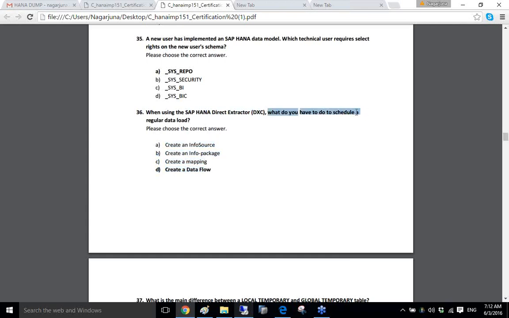To schedule a regular data load, we have to use process chains. All the answers that are here are completely wrong. Create data flow is not the right answer. Please write down the right answer for 36: create process chain. By using process chains for DXC, you can schedule the regular data loads. Process chain is the right answer.